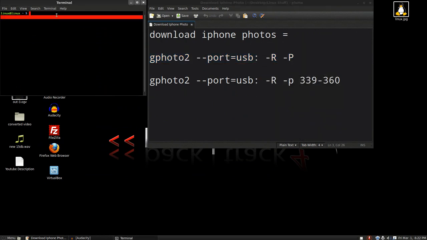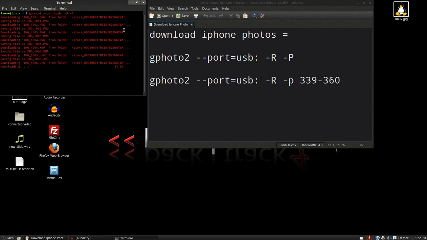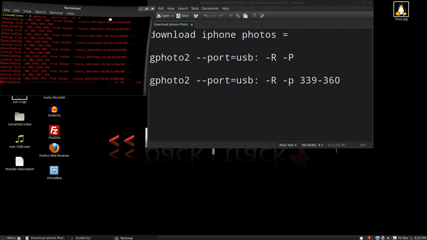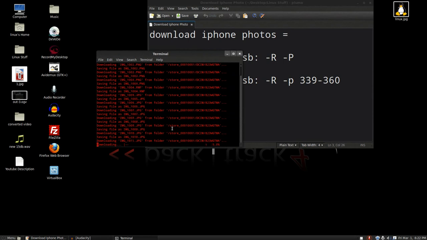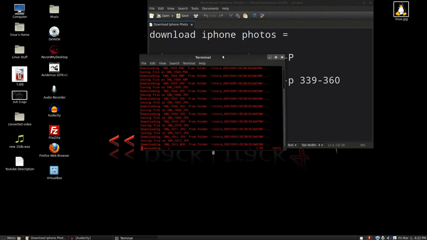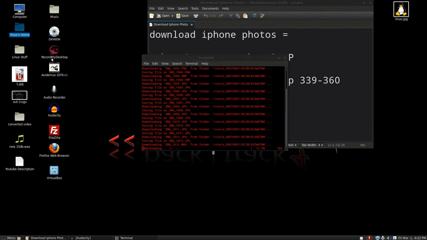I also put the command in the description below, so you can just copy and paste it into your terminal. Then you want to hit enter. And now what it's doing is downloading all the iPhone photos, and your videos, everything from your camera roll, and it's going to put them in your home folder.